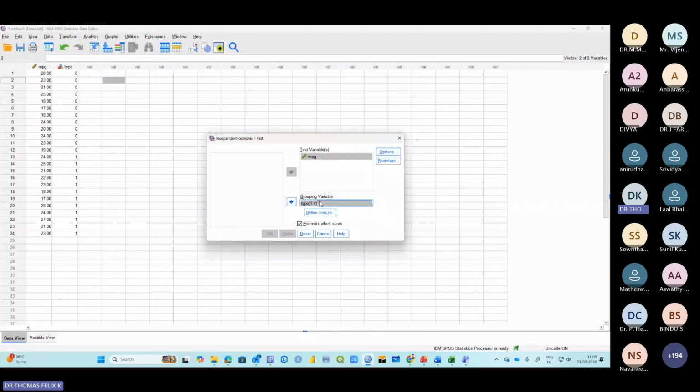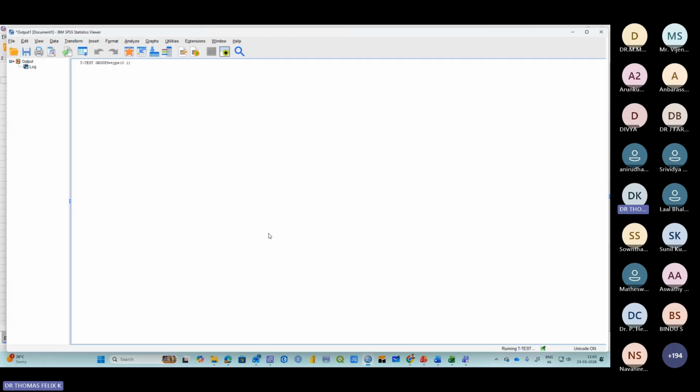So I'm having two different groupings: one is 0, another one is 1. I have to define the variables. One is 0, another is 1. Once I have done that, I have to click OK.